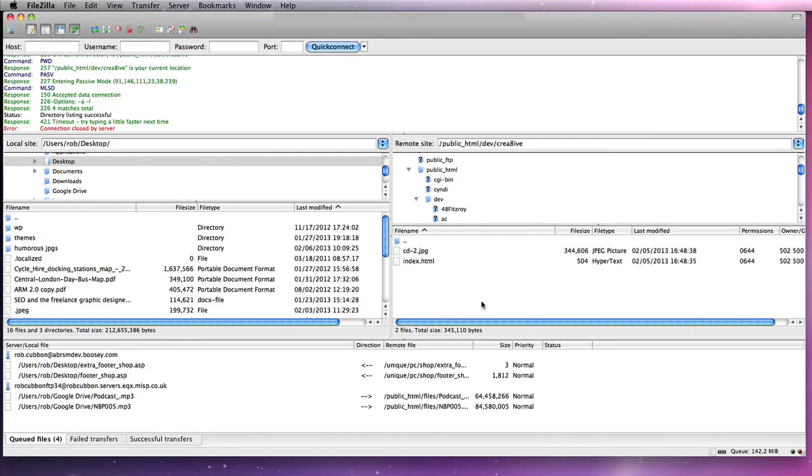So in order to upload files to a remote server, it's best you get some sort of FTP software. In this case I have FileZilla, and in order to have access to a remote server you usually need 3 bits of information. First of all, the host, which can be an IP address or it can be an FTP address, a username and a password. And that's usually all you need.